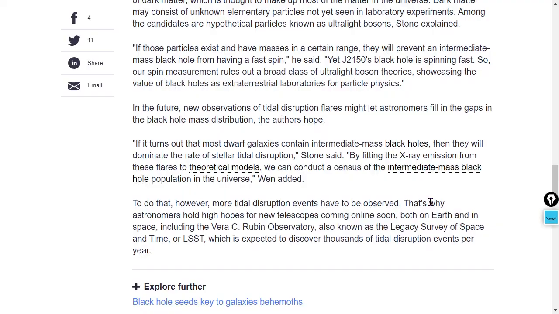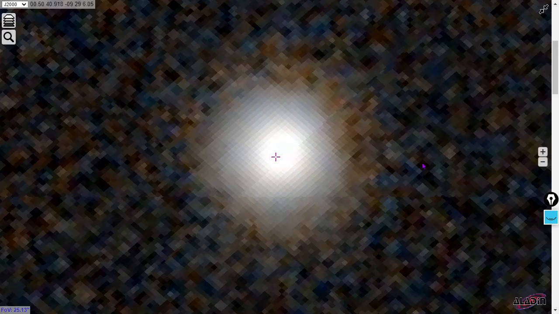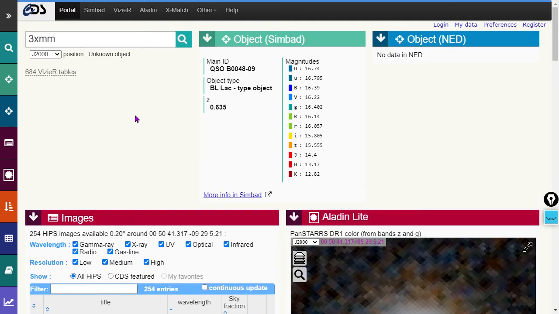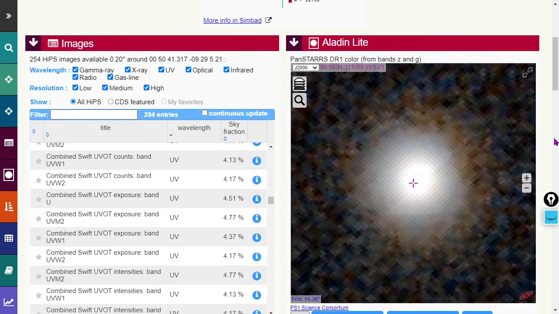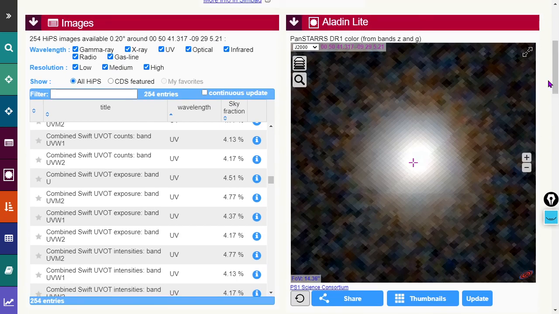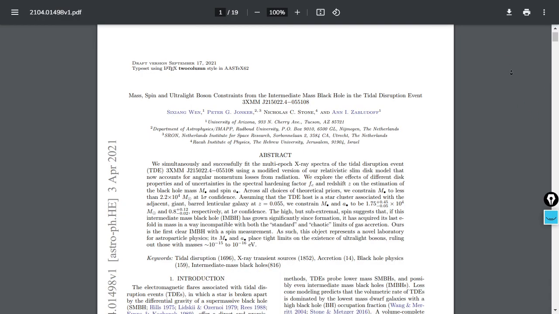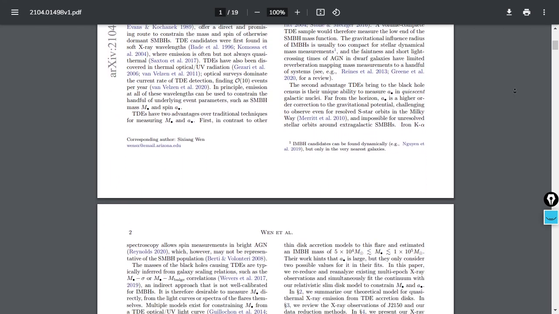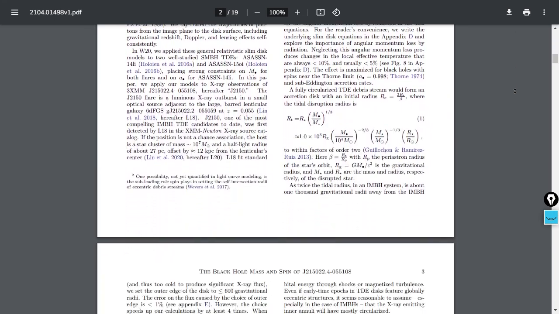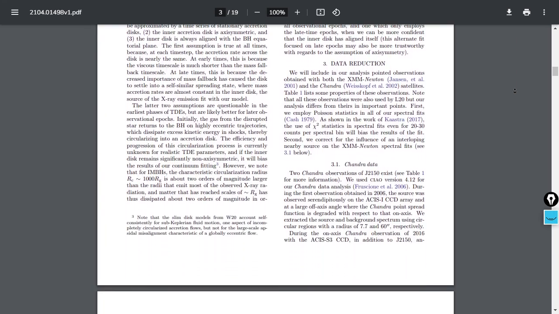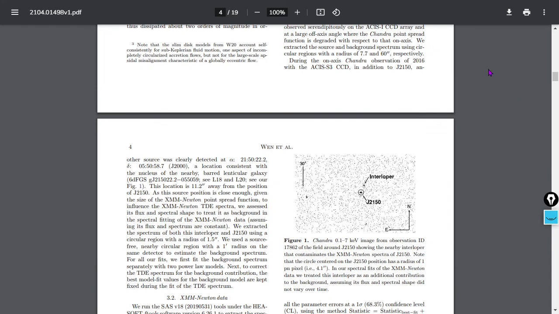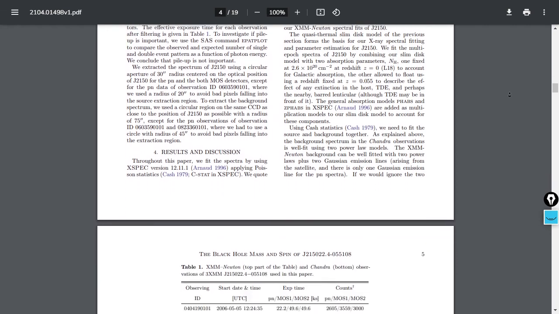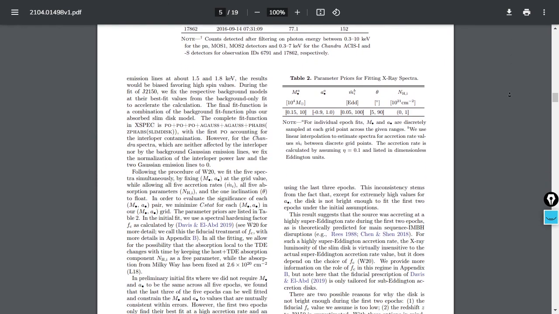If you want to read more about it, you can just search on the CDS portal for 3XMM. Very easy to remember. 3XMM, probably originally discovered by the XMM-Newton project. And you can also find this paper about this tidal disruption event. I'll just let this one scroll here. And the interloper was known as J2150. So that's the star believed to have been destroyed, torn apart, relocated. I don't know. Who knows? Maybe it teleported to a different dimension.